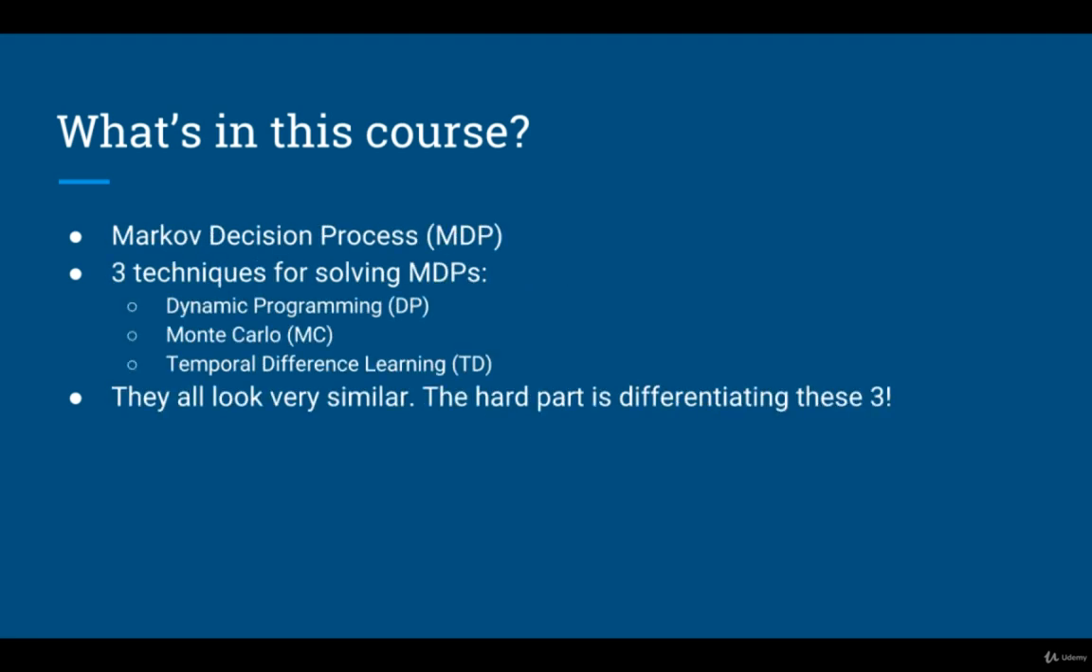In the following sections, we'll introduce the central framework for solving reinforcement learning problems, known as the Markov Decision Process, or MDP. MDPs will allow us to formalize and abstract all the concepts we learned about in tic-tac-toe so that they can be applied to any game or scenario in the real world. Then we'll introduce three separate but related techniques for solving MDPs: dynamic programming, Monte Carlo methods, and temporal difference learning. All these three techniques look very similar, so I think what you'll find interesting is that the hard part is actually differentiating between the three.